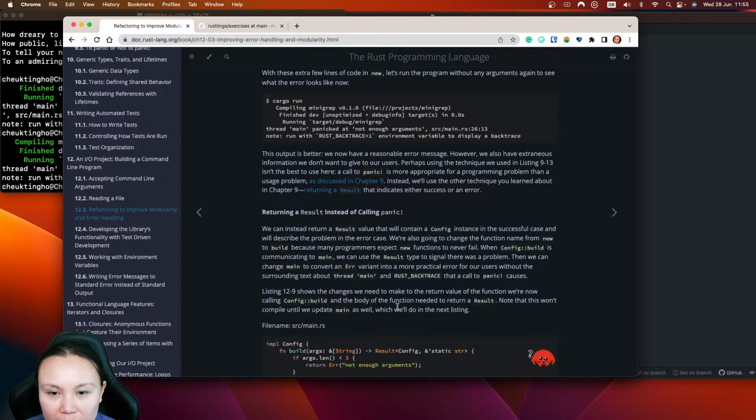We have already discussed that. So now we want to return a Result value that will contain a Config instance in a successful case and will describe the problem in the error case. To change the function name from new to build, because many programmers expect new functions to never fail. Okay, interesting. When build is communicating to main, we use the Result type to signal there's a problem. Then we can change main to convert an error value into a more practical error.